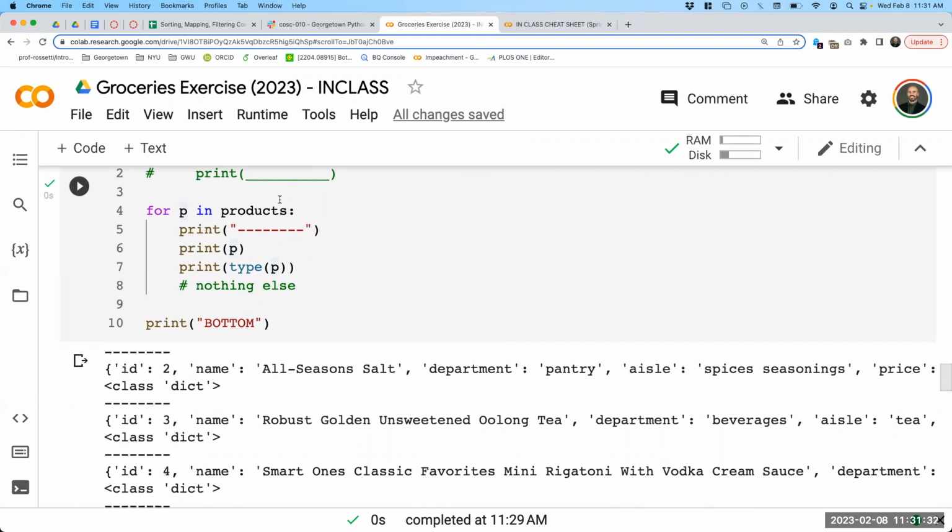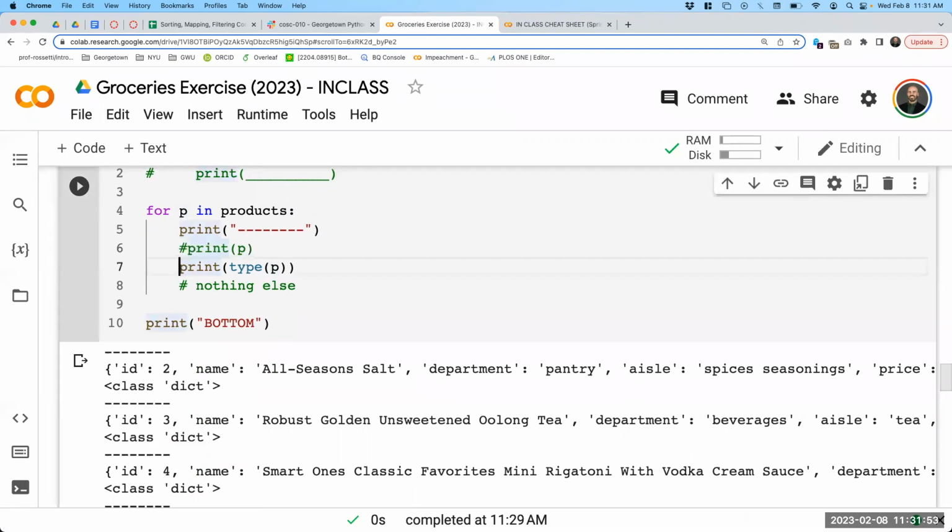We're going to iterate on this a little bit. Right now we're printing a bunch of stuff about each product P, but we just want to print its name. We know name is a key. Yeah, go for it. Yep, so I'm just going to comment out this other stuff so we continue to get a clean output.